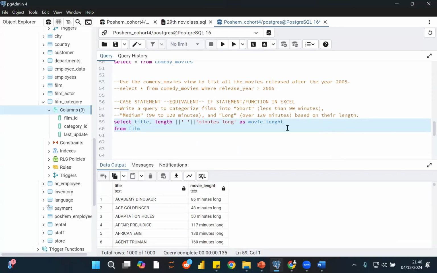So we actually want a third column that filters by a condition. It looks at the length: is the length less than 90 minutes? It's 86 minutes, so this is actually short. Then it looks at A Fair Prejudice, which is not less than 90 minutes. It's between 90 and 120 minutes, so it's a medium length movie. So let's actually do this. Select this, and in our third column, we work with the case statement.